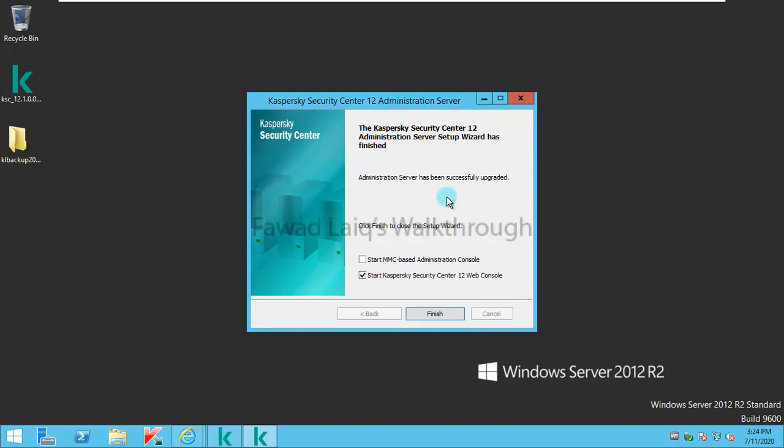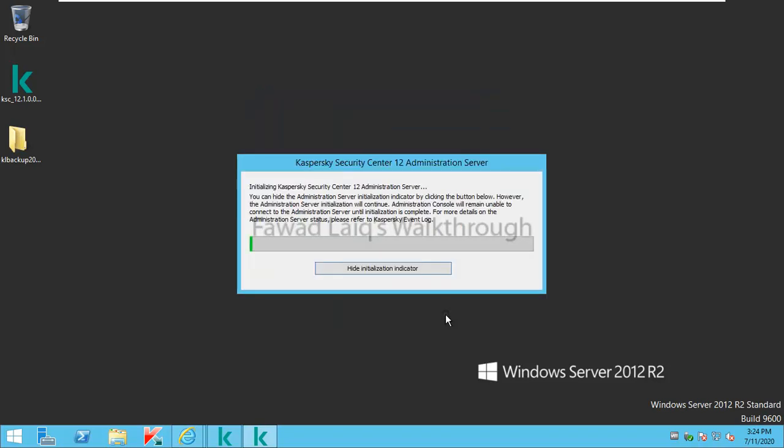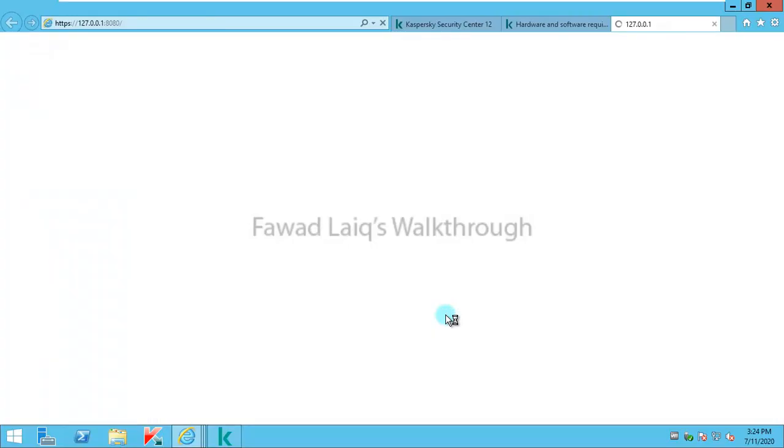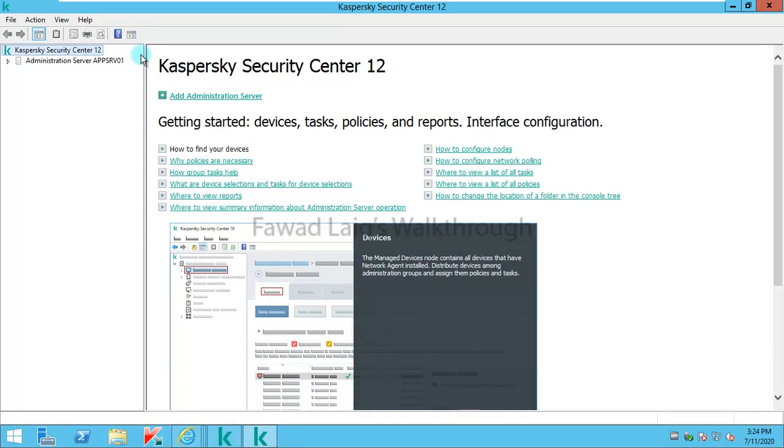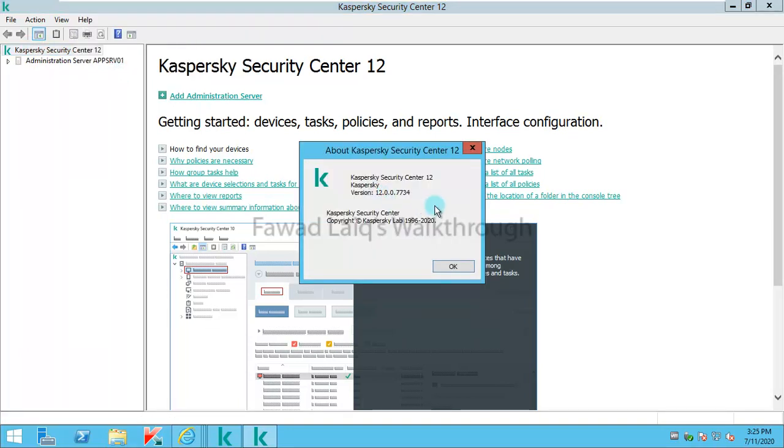So now if you see over here, it is completed. If you want to start the MMC based administration console, of course you need to check on this. If you want to start the web console, let's start both of them to see how both look in terms of the feel of the console. So this is my administration console. If you look over here for version 12, you can see Security Center 12, or if I go over here, you can see the exact version and the build of Security Center.